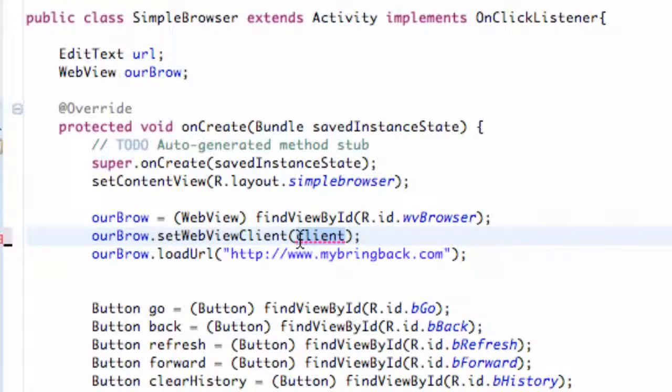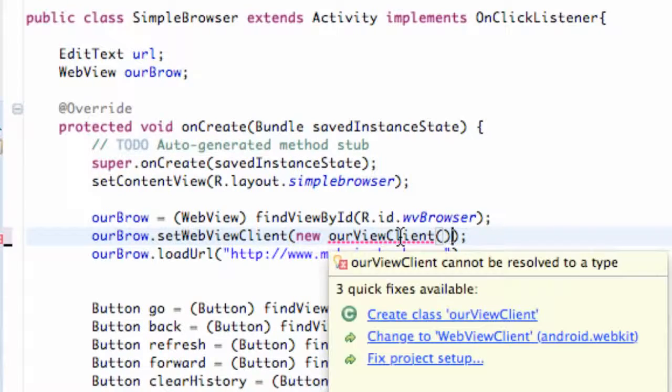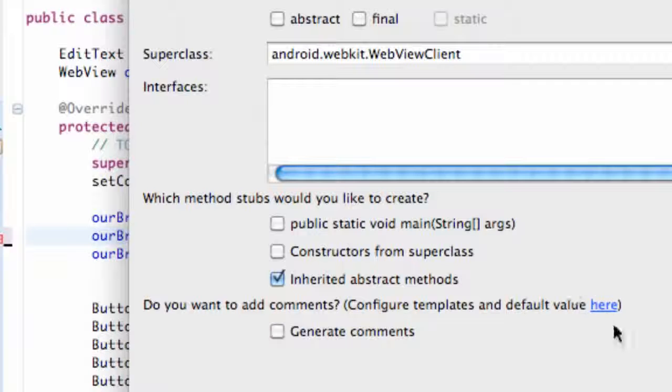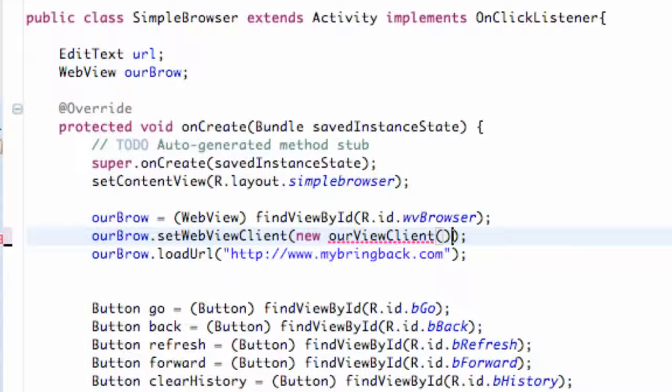So we're going to create a new class. We can either do that over here or down below in the code, which I'm going to do. Whatever you guys feel more comfortable with. We're going to create a new object, which again is a WebView client. So we're going to say new RView client, something like that. It doesn't really matter what you label that as. And it's like, hey, we don't know what this is. We're going to say create a class RView client right here, and then finish.